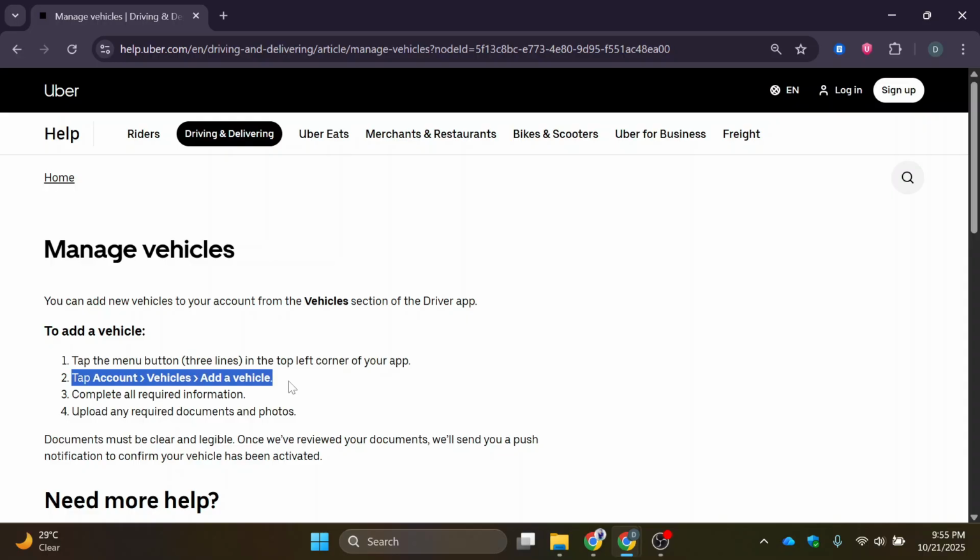To change your vehicle, start by removing the old one. Tap the vehicle you want to remove, scroll all the way down, and select Remove Vehicle. When the confirmation prompt appears, hit Remove to finalize it.